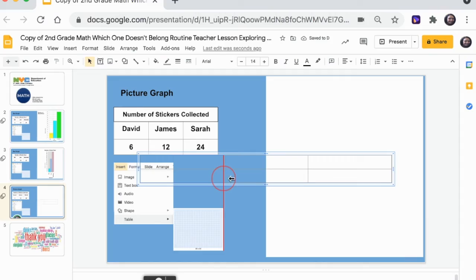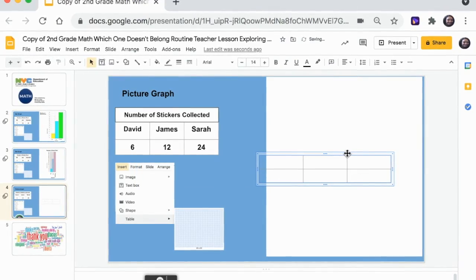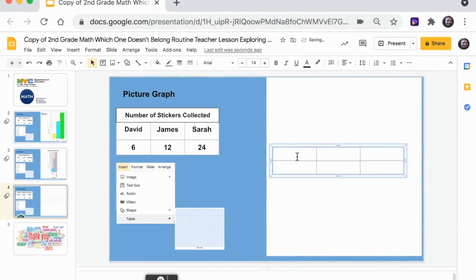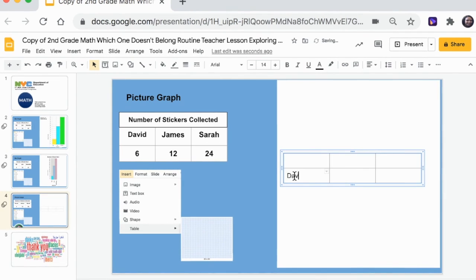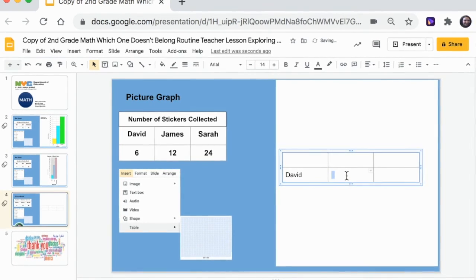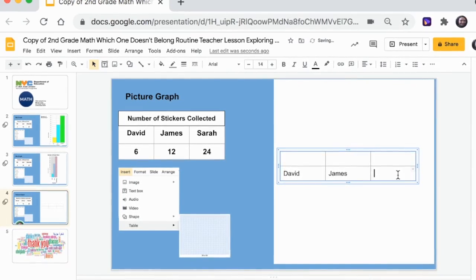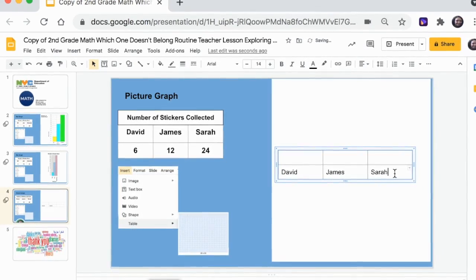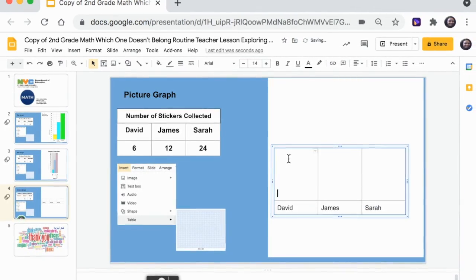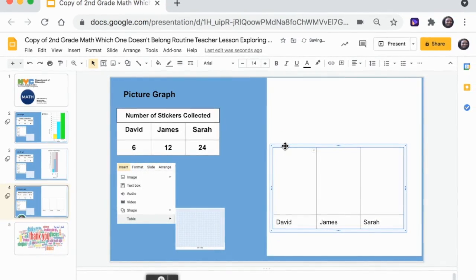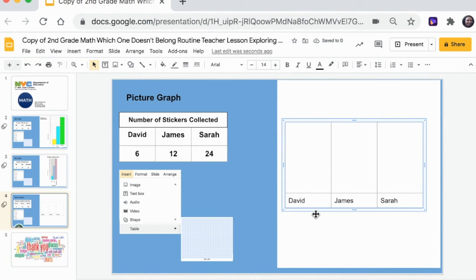Okay, the table is a little big. So again, while it's still selected, we are going to format it, stretch it, shrink it, however you'd like. So we have David, James, and Sarah. Now, this space is the space that I am going to use to insert the images for the picture graph.